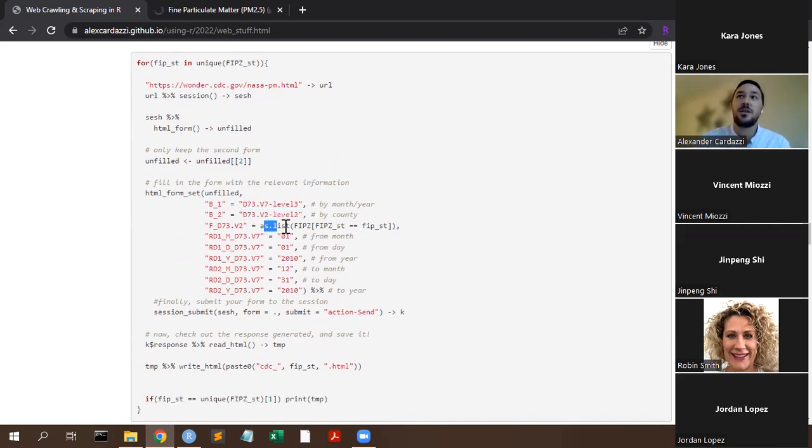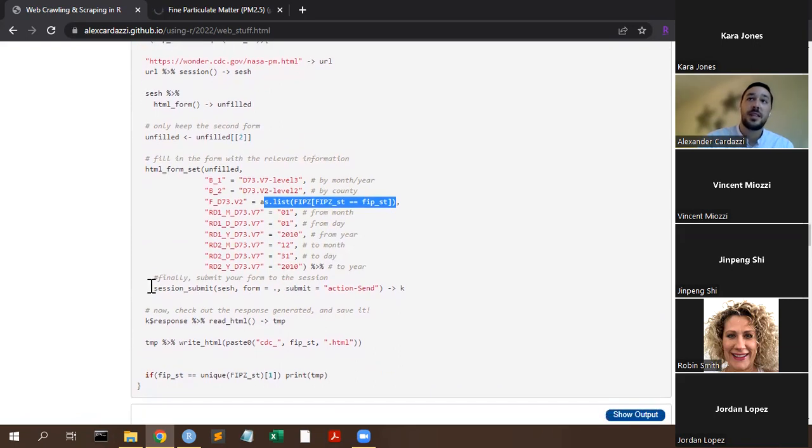So I have my list of FIPS codes given the state FIPS code. Then I want to only do it for 2010, so I have January 1st, 2010 until December 31st, 2010. And then all we're doing here is saving the unfilled form as the second one. That's the one we're interested in submitting.